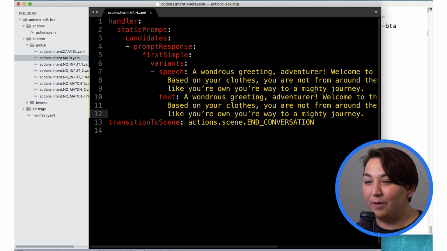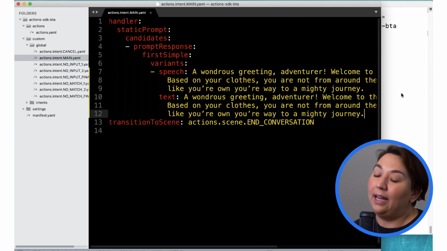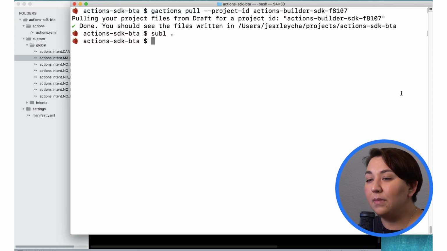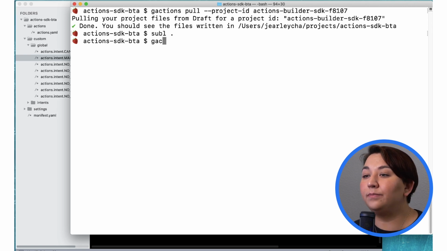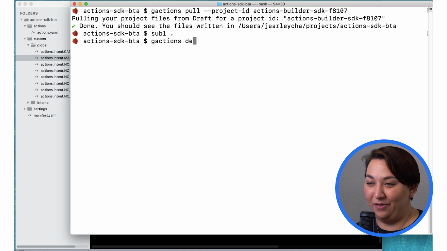Okay, so now that we've done that, let's save the file and let's go back to our terminal. And let's actually test this out. And we can do that by doing Actions and then deploy. Actions deploy preview.